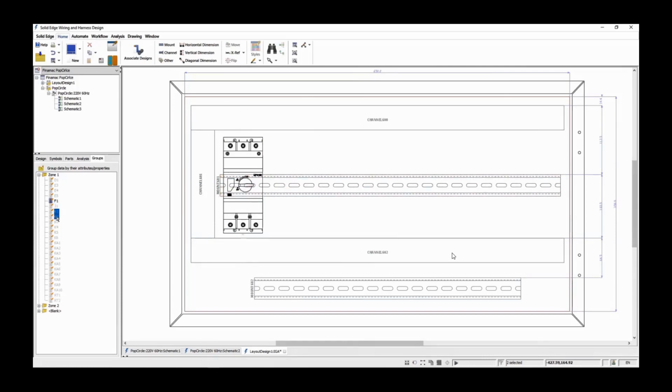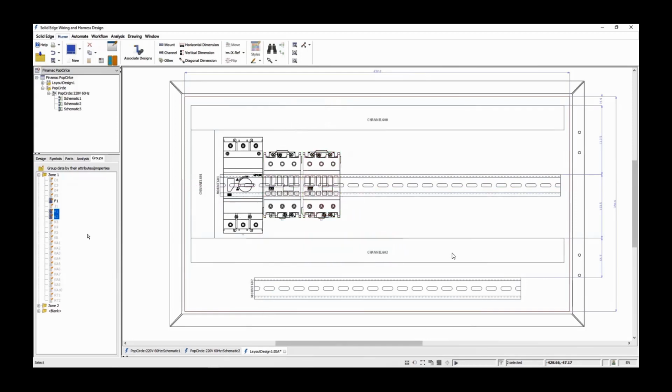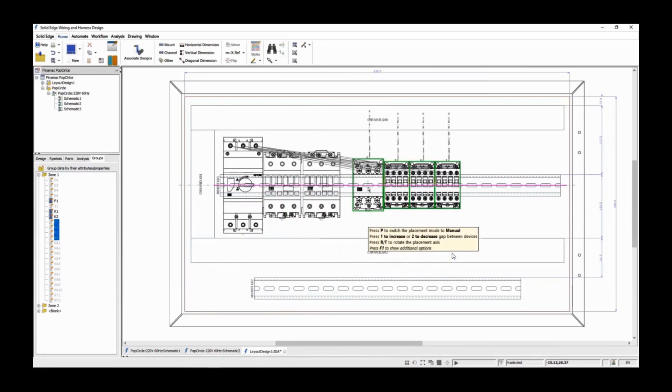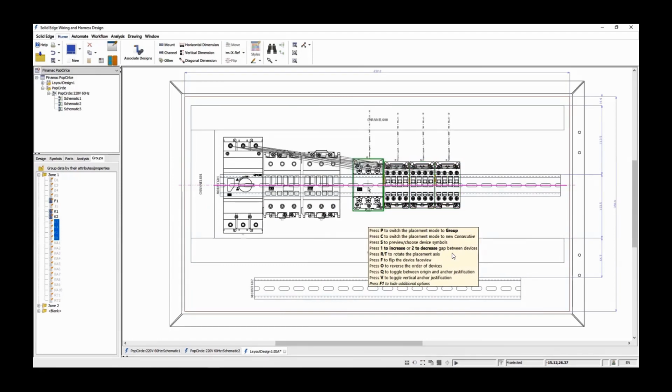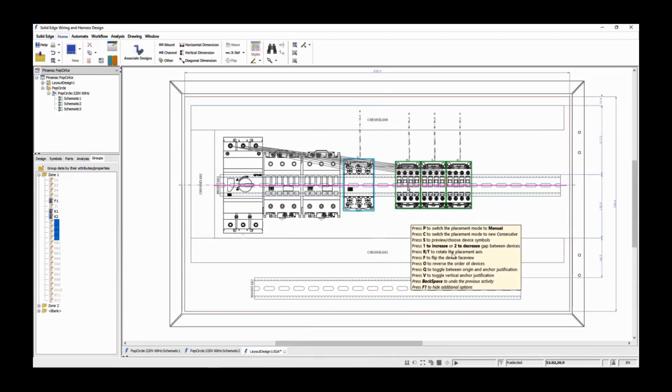Multiple devices can be placed at the same time. The spacing between the devices is easily achieved with a press of either the 1 or 2 keys on the keyboard. The order in which devices are selected in the browser dictates how they are positioned on screen. Here we'll select K6 first, then the subsequent devices. Pressing the O key reverses the order of the devices. The P key switches to manual mode, so individual devices can be placed, splitting them from the selected group.